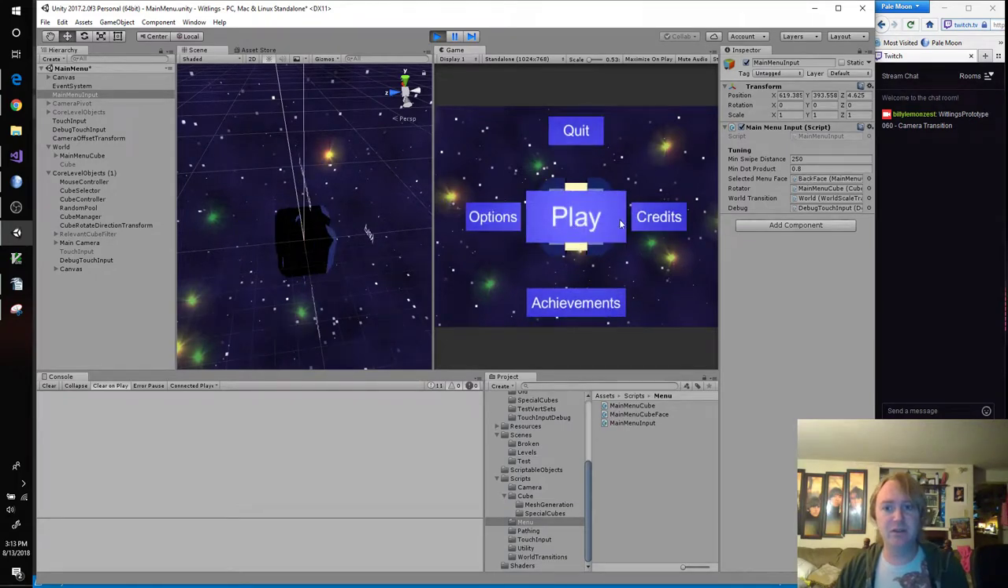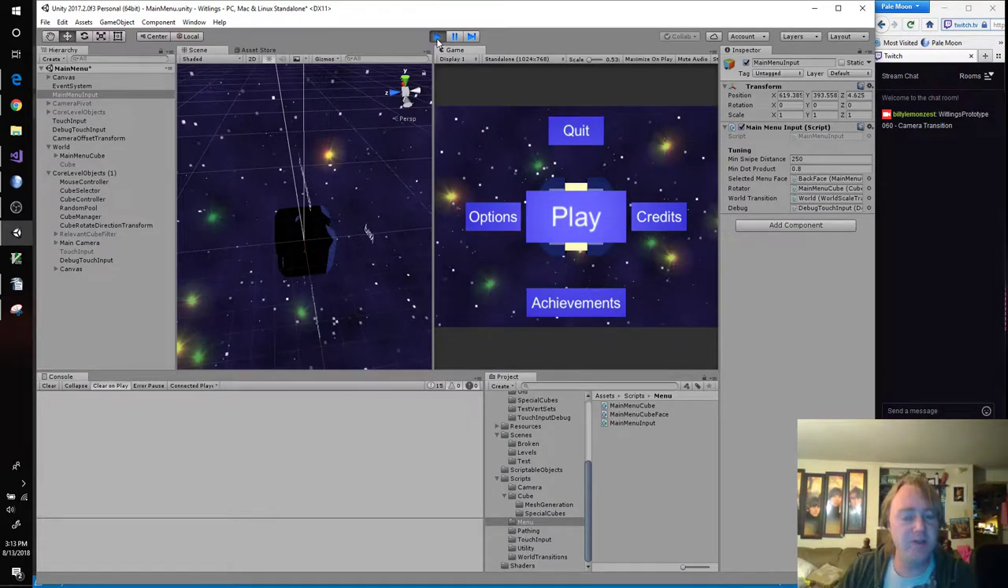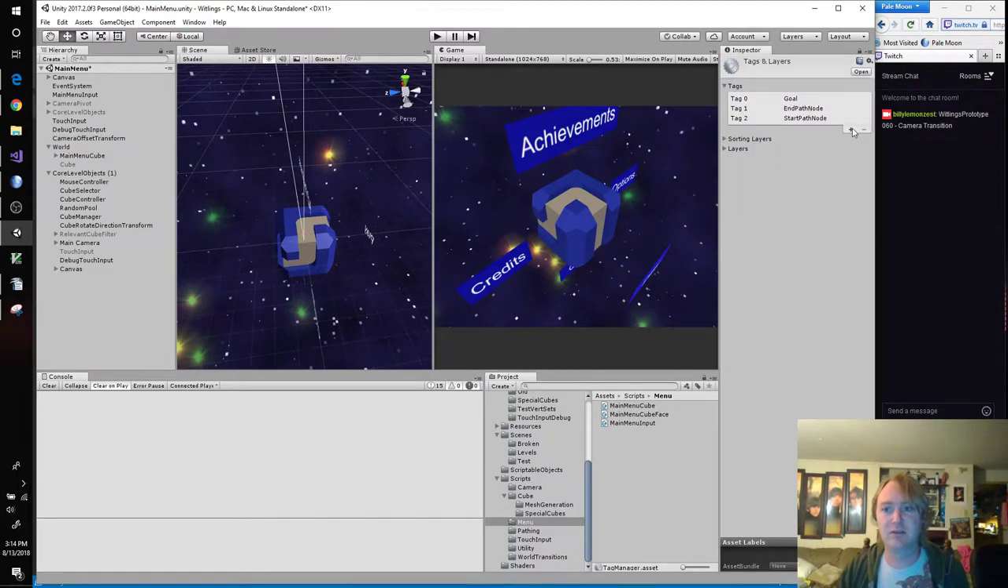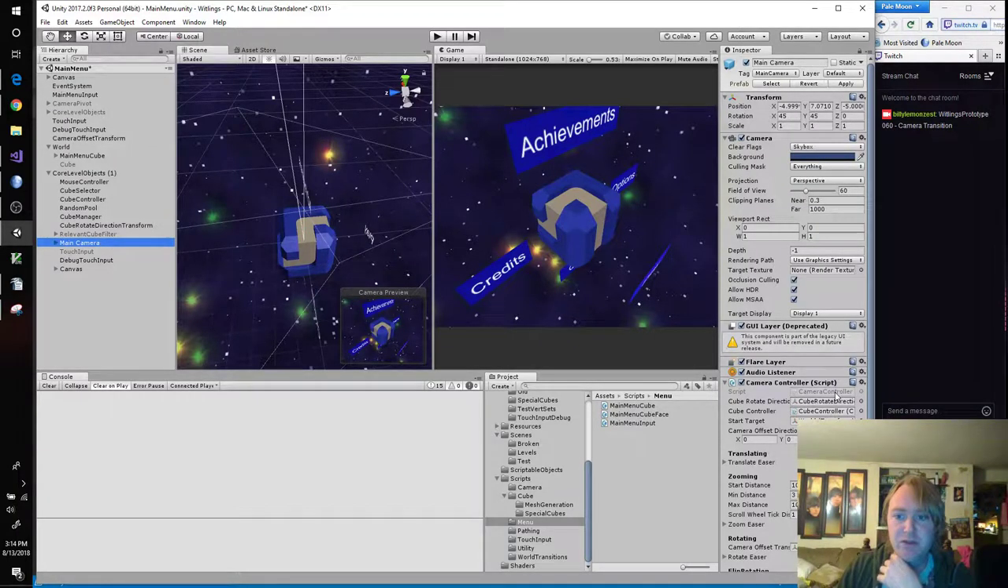Okay, so our camera's working again. And our camera offset transform is like in the world. And we'll do a camera offset transform here, tag you. And so in our camera controller, we're also going to need to be able to find the start target.